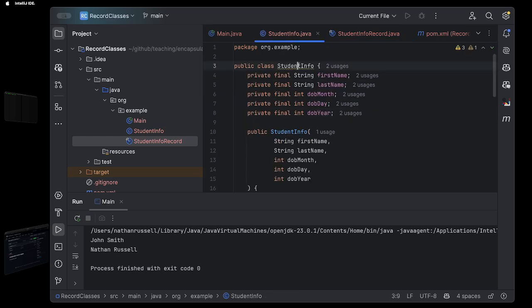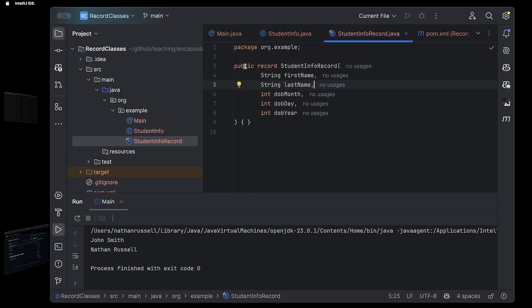Public class student info, that's how you declare a regular class. Notice that here we're not declaring a class. We're saying public record, because a record is a class. There's no need to be redundant. This is effectively it, or it will expand out to a class. You can treat it just like a class. So we have public record.